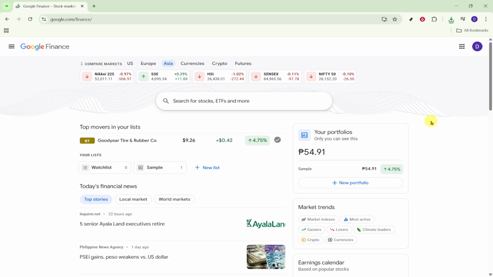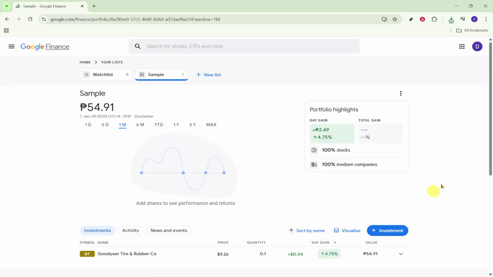Start by opening your browser and heading to google.com Finance. This is the homepage where you'll see market news, indices, and a search bar for companies and tickers. To make things easy, look for the sample portfolio option and click it. This opens a ready-made space where you can practice and see how a portfolio is structured without setting anything up from scratch. Once you are in, click on Portfolio.